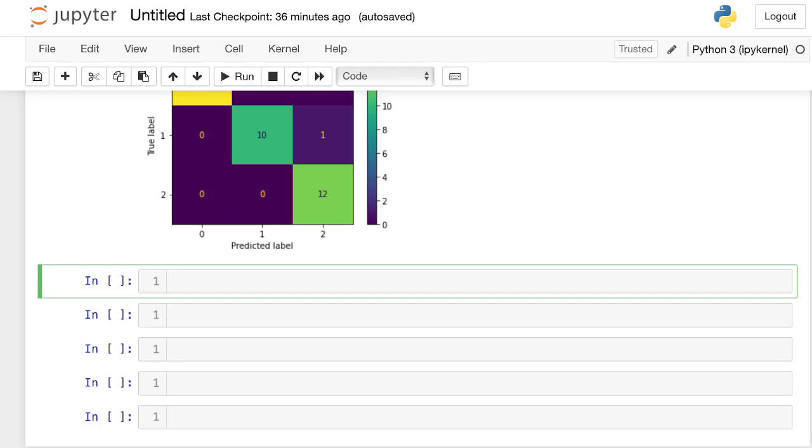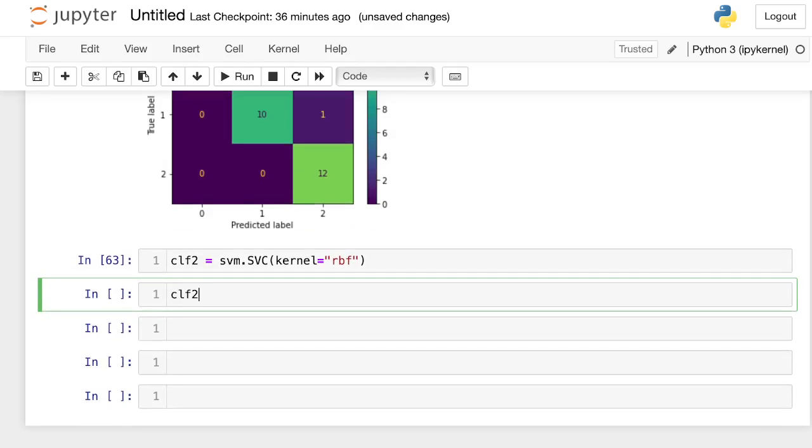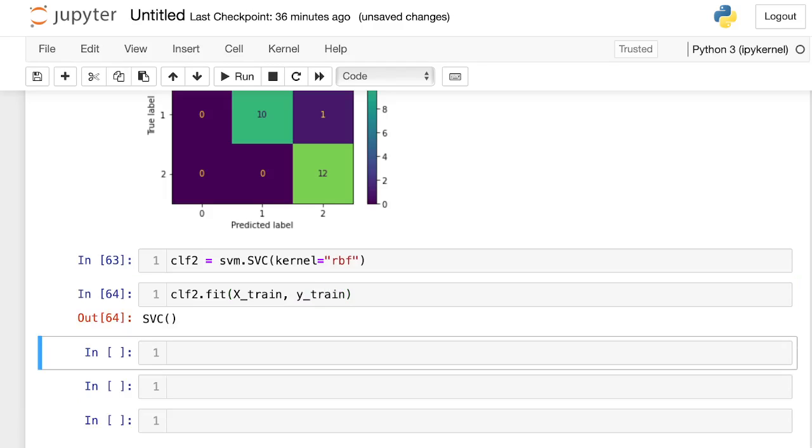So we're going to do CLF2 this time, and we're going to do our same. I'm going to type a little bit faster so we can get through this. And kernel is going to equal RBF. Yeah, RBF. I'm going to run that, and now I'm going to train the model. So we're going to do CLF2.fit, which means train, and then we're going to put in the X train and the Y train, with the answer key.